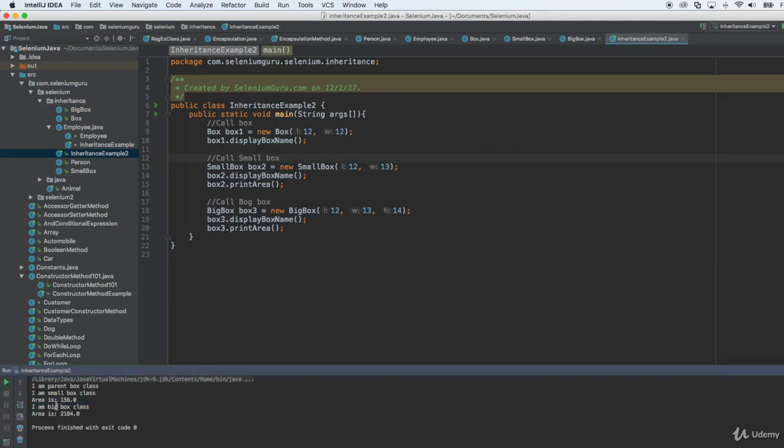You see here, right? The parent class has this display box name method. I used the same method, but I overrode it, saying I'm small box class, right? And I've got this print area in here. And now with this box3 here, I've got this display box name, which is the same as the parent class, but I override it saying I'm big box class, and it does that here. And I also print the area. So that's pretty much about inheritance.